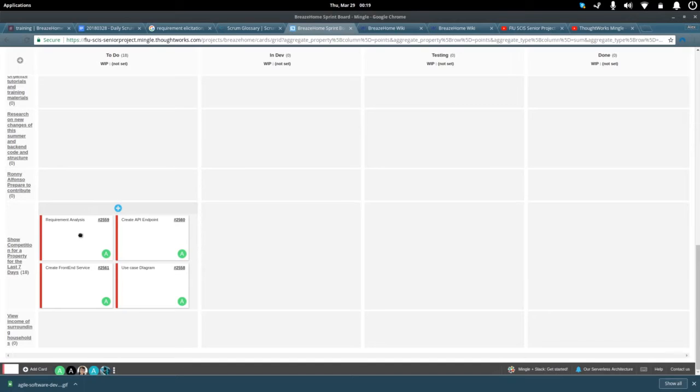Once I have decided to start working on a task, I simply click and grab it. So in this case we're going to work on the use case diagram later on in this video and place it in development. Later on, when I have finished development and want to test it, I'll move it to testing, and finally I'll click and move it into done when I'm done with a specific task. So for this task we're going to move it into in development, since this is what we're going to be doing later on in this video.